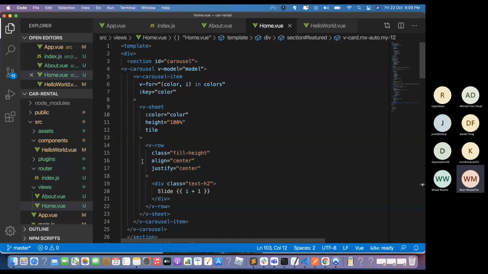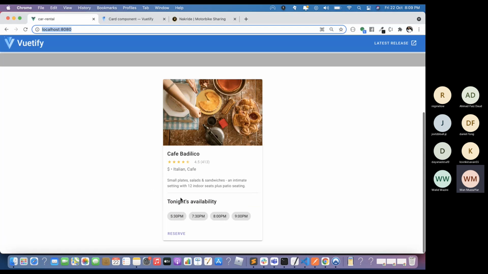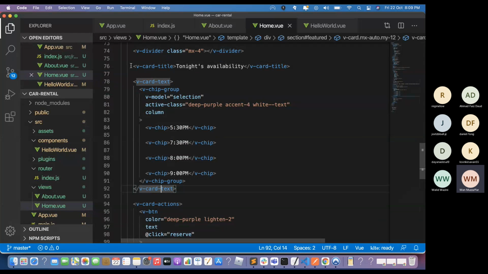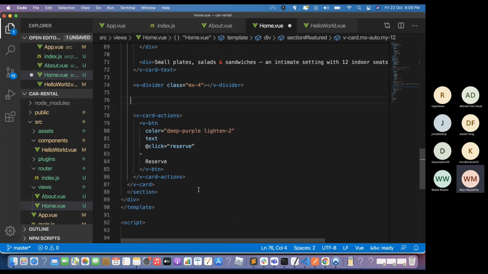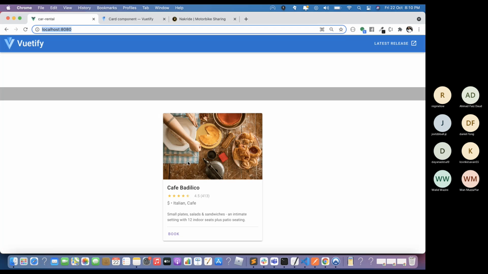The bottom part, which is tonight's availability, I think I can delete it. I think you can delete it. Tonight's availability, v-card title until v-card text. This one you can change to book. Alright, book. Okay.